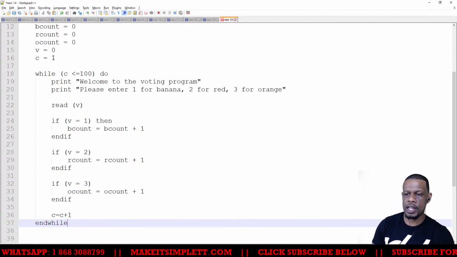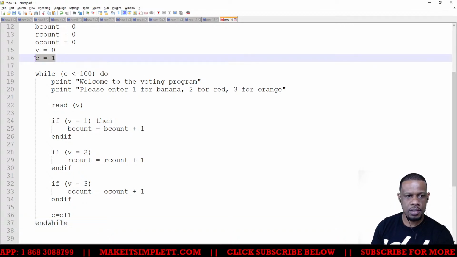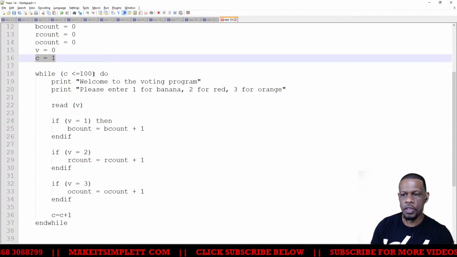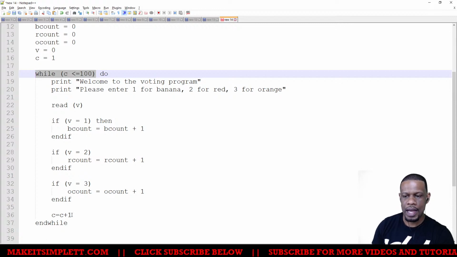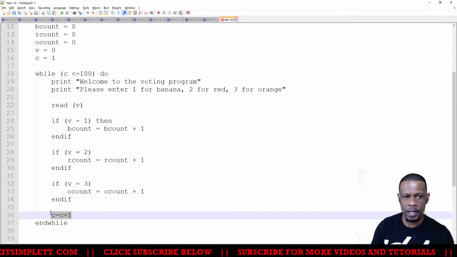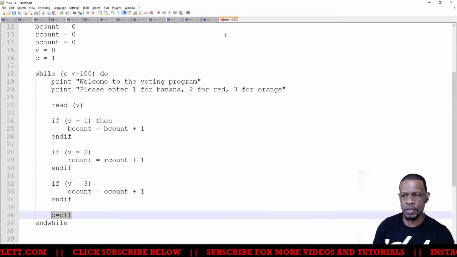So here's the 3 parts for a while loop to work. You need to have the C starting at whatever number. Then you need to have the actual condition to say where you want to go up to. And then you need to have the counter inside the while loop for it to work. There are 3 parts to convert a for loop to a while loop.